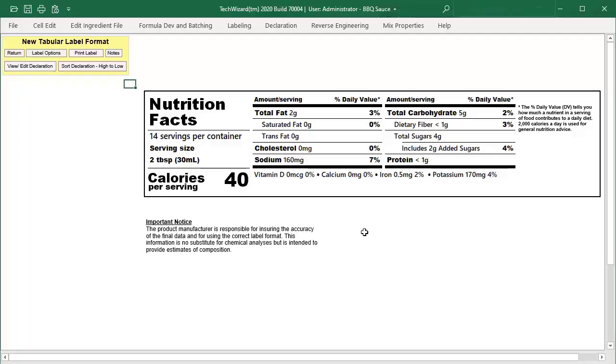The Barbecue Sauce Nutrition Facts panel is displayed. This answers our main question: are there added sugars in the barbecue sauce? The answer is yes. The amount of added sugars is displayed here. Let's copy the Nutrition Facts label and place it in the Word document.